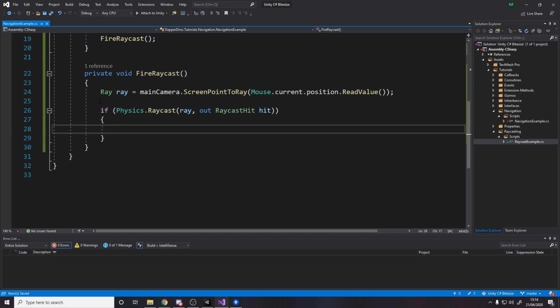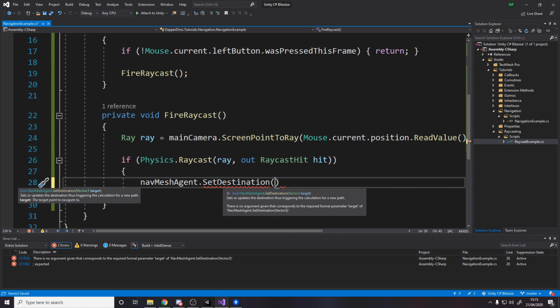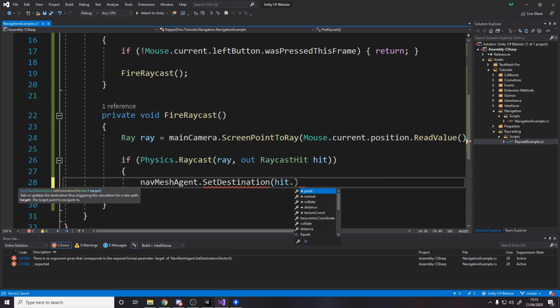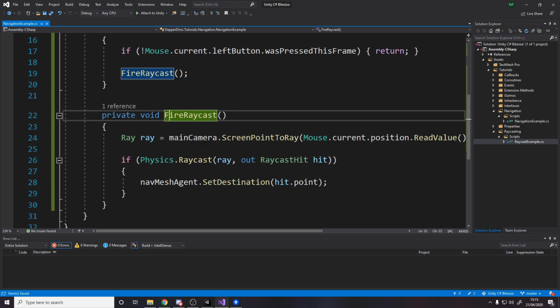So the logic now is simply navmesh agent. Whenever we hit a raycast, we want to set the destination of the navmesh agent. We just give it a Vector3, and that's where it moves to. And where do we want to move to? We want to move to wherever the raycast hits. Luckily, in the raycast hit data, one of the things is point, which is exactly where the raycast hits the collider. So whenever we click, we do a raycast to where we clicked, and then we pass that position where they collided into the navmesh agent.